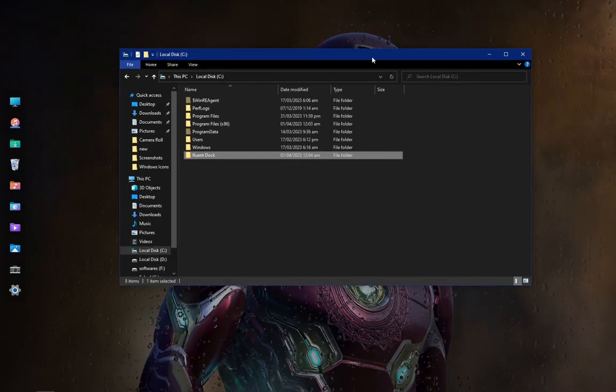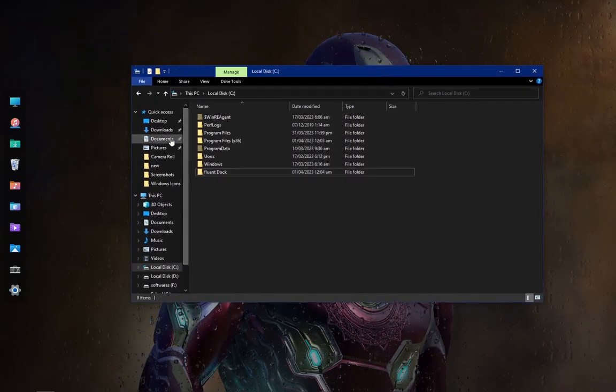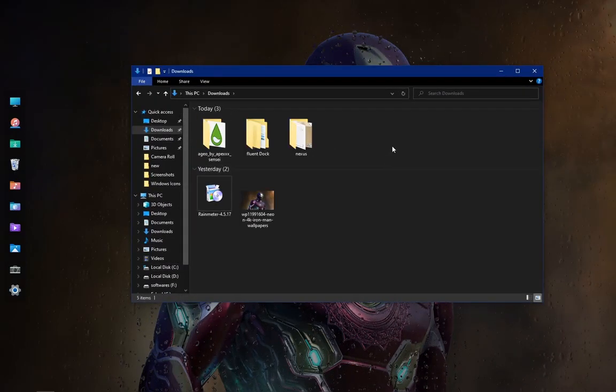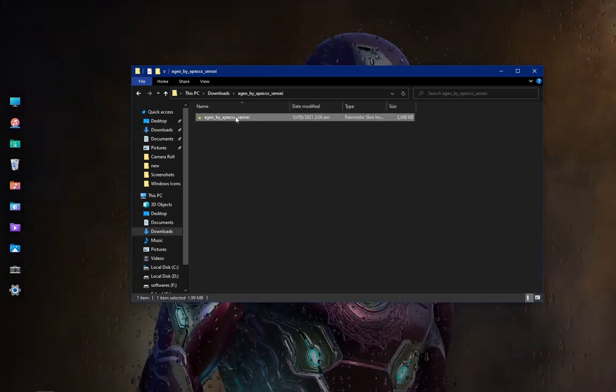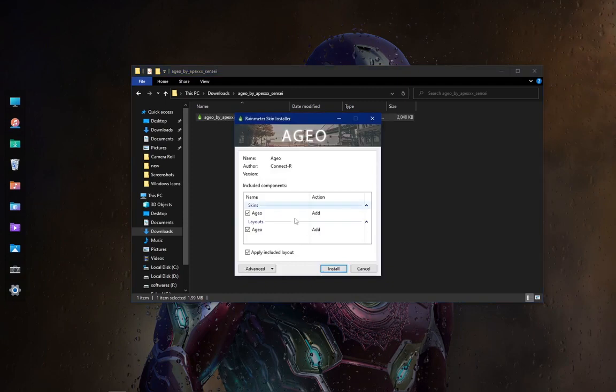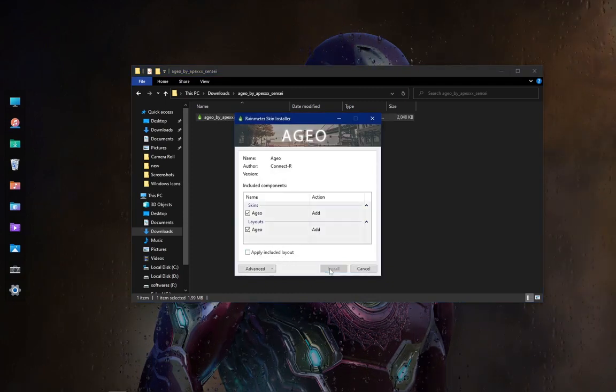Go to the Downloads folder for the last time. Open the Ageo Rainmeter skin folder. Now install it. Untick the Apply Included layout.